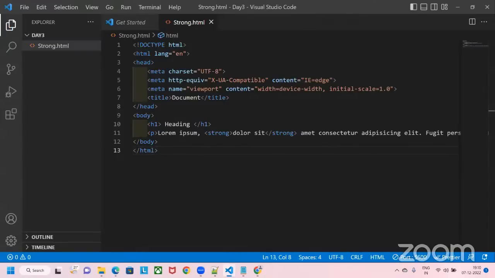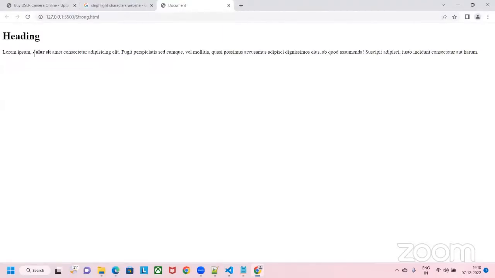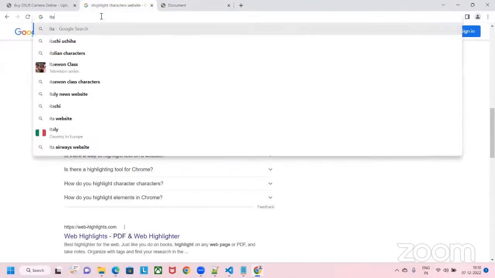Now highlighting is fine. We might want the text to look different. Say for example, now it is highlighted, right? Instead of this, I want to make it italic. You know how italic text would look. I will give some example. Italic text.